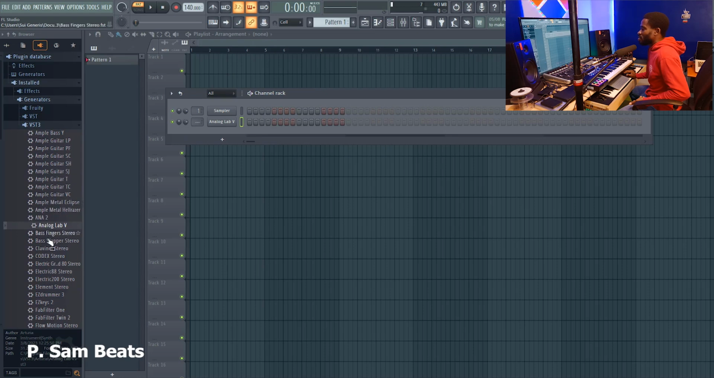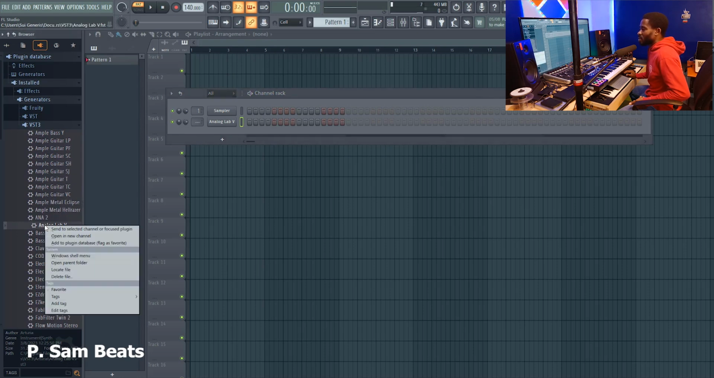So that means you need to flag them. Okay, so how do you get to flag them? Just right click on it. If you want to open it just the way I dragged it here, you can click on open in a new channel. It will automatically open here. But that's not what we want to do. You want to flag it as favorite, so that you can have access to it. So you can just go to add to plugin database, flag as favorite.